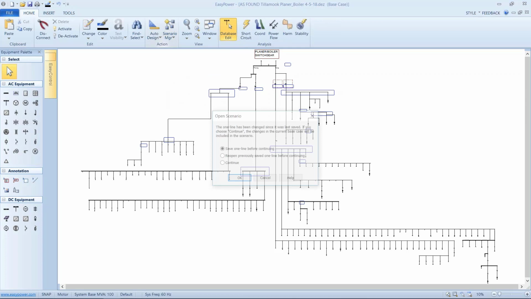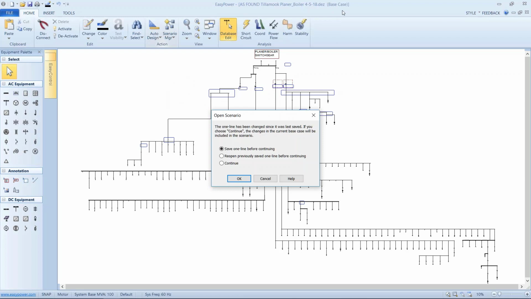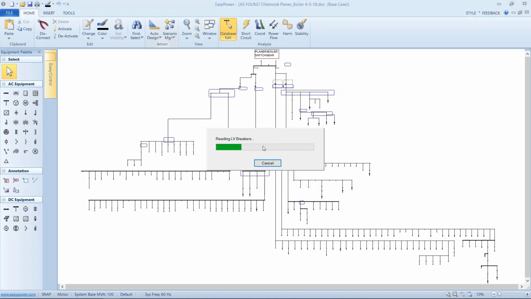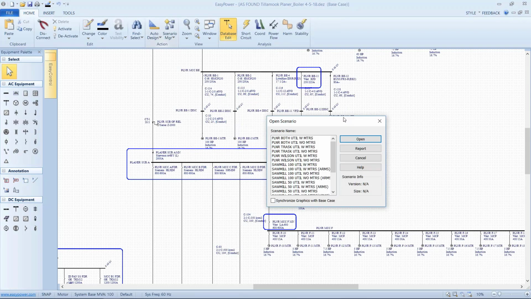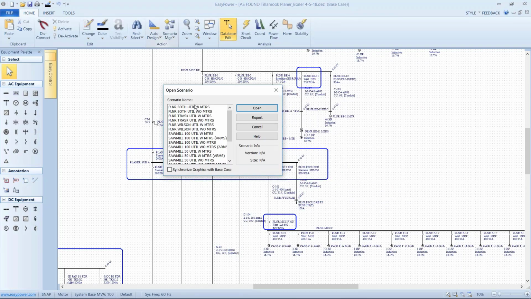If I now want to open one of these scenarios, the tool says the one line has changed since it was last saved, and it's talking about the base case. Do I want to save before continuing or reopen? All I've done, just to make a note of this, is zoom out. If I save it, the next time the file is opened it will be in this zoomed out condition. If I want to reopen the previously saved case, it takes me back to the original zoom setting we were looking at.